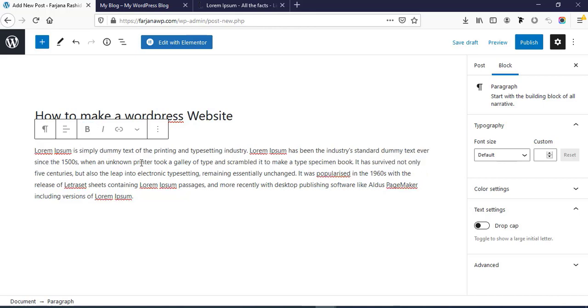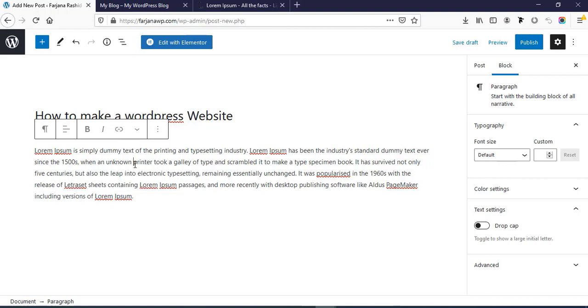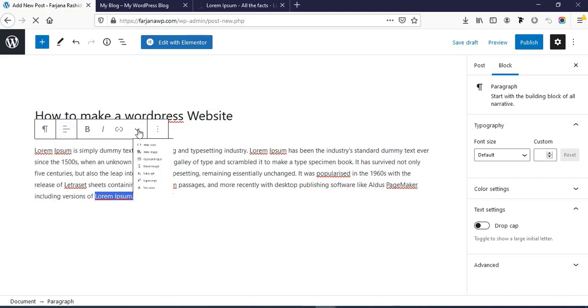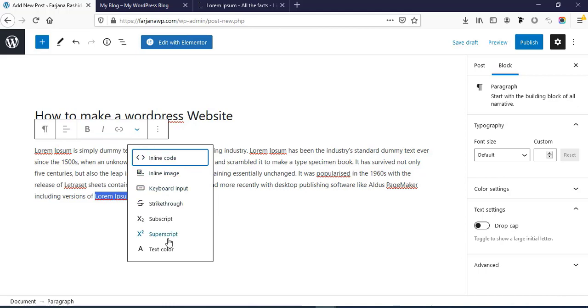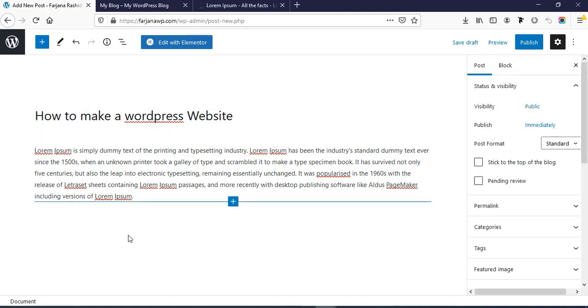And here if we want to make any text a link with any URL, we can also do that. Just click here, and here we can add any URL. And also we can change our text alignment from here to left, right or center. And also here are some more options, we can also check all these. And here we can also add any new item or new images.